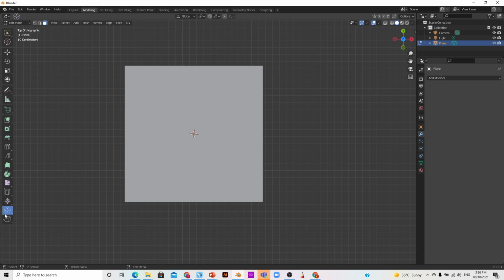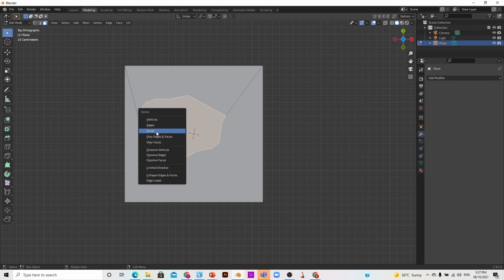Now to see the use of the to sphere tool, what we need to do is first cut a section. I will activate the knife tool, and then I will just create a random shape, connect it and press enter. Then click on the selection tool and select it. Then press X and delete face.